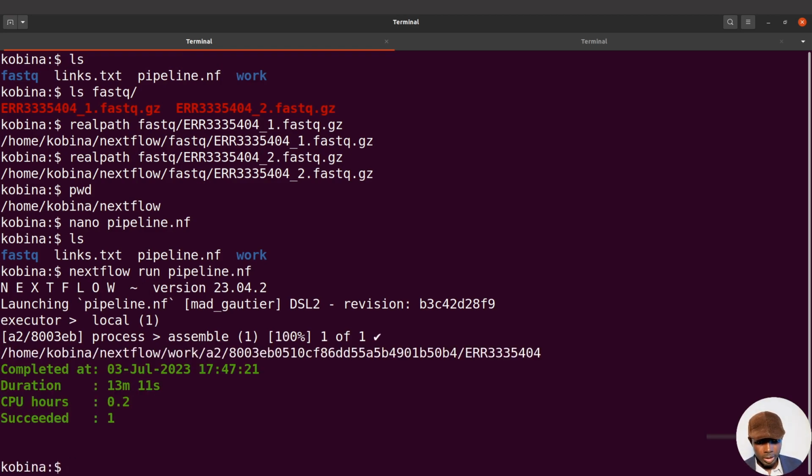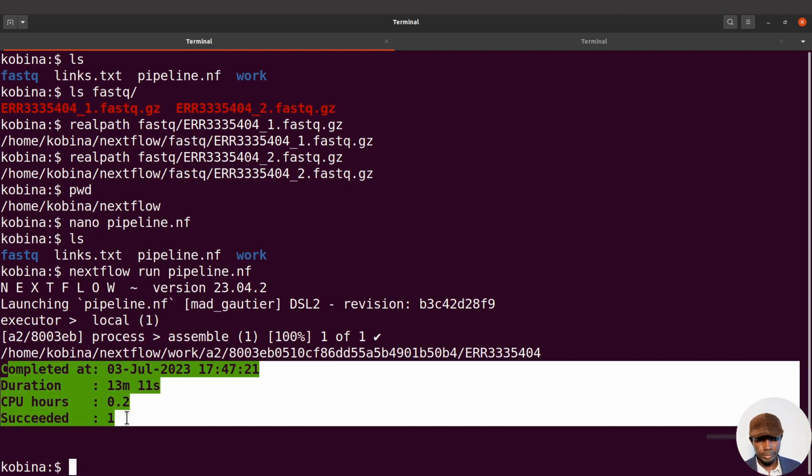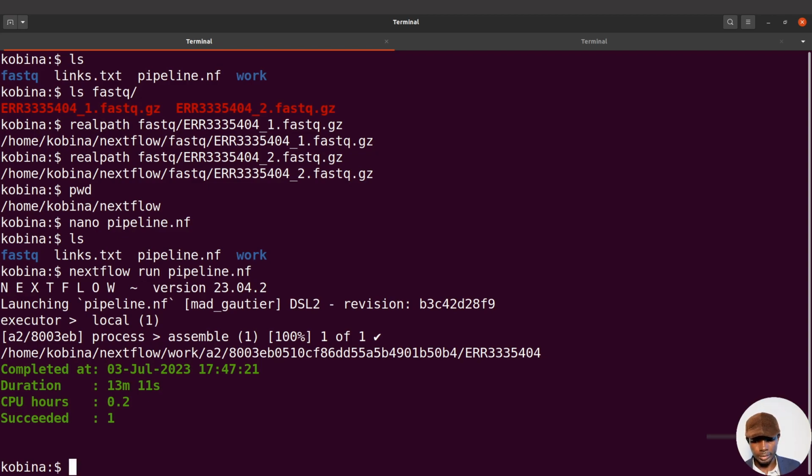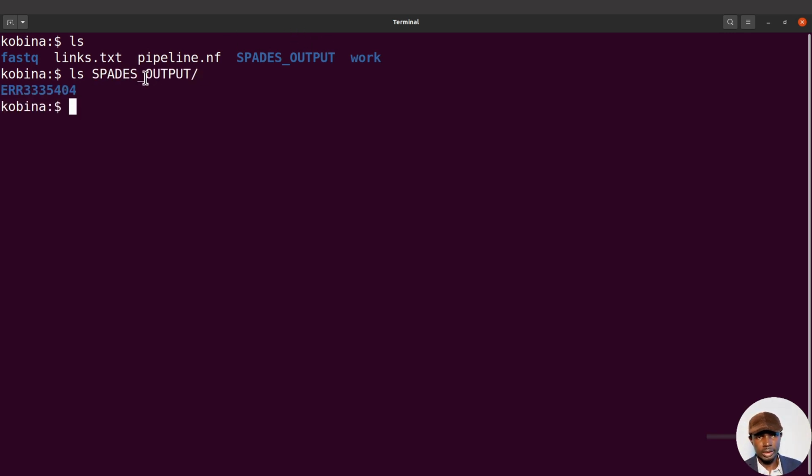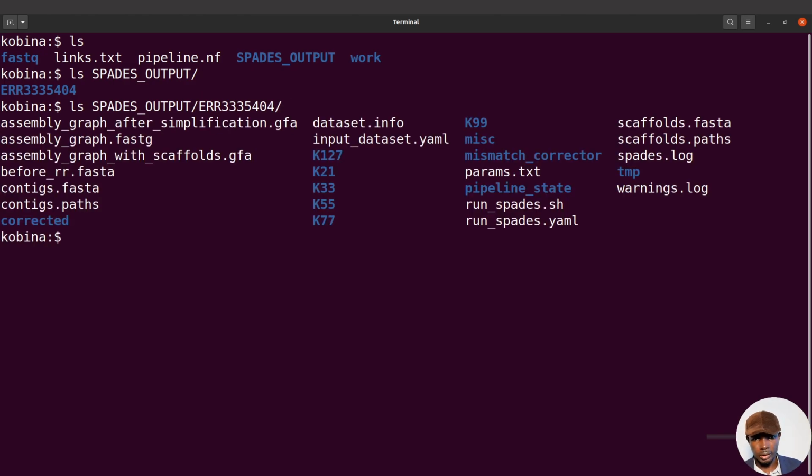The genome assembly process has been completed. You will see this log here just to let you know what has happened. Now let's take a look at the output files. If you do an ls, you are going to find this directory spades_outputs. If you ls into it, you are going to find this directory which has the output files for that sample. Let's ls into it so that we see those files. So we have the files here. These are the outputs for SPAdes.